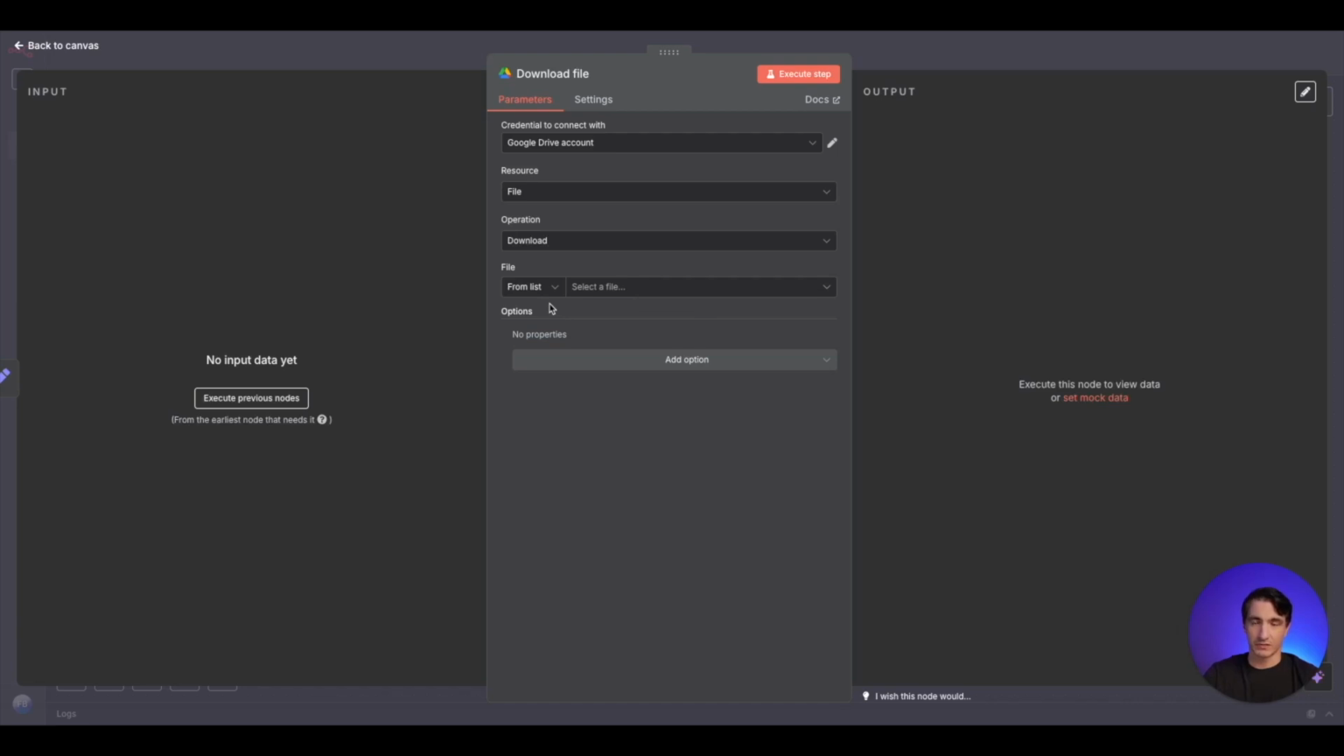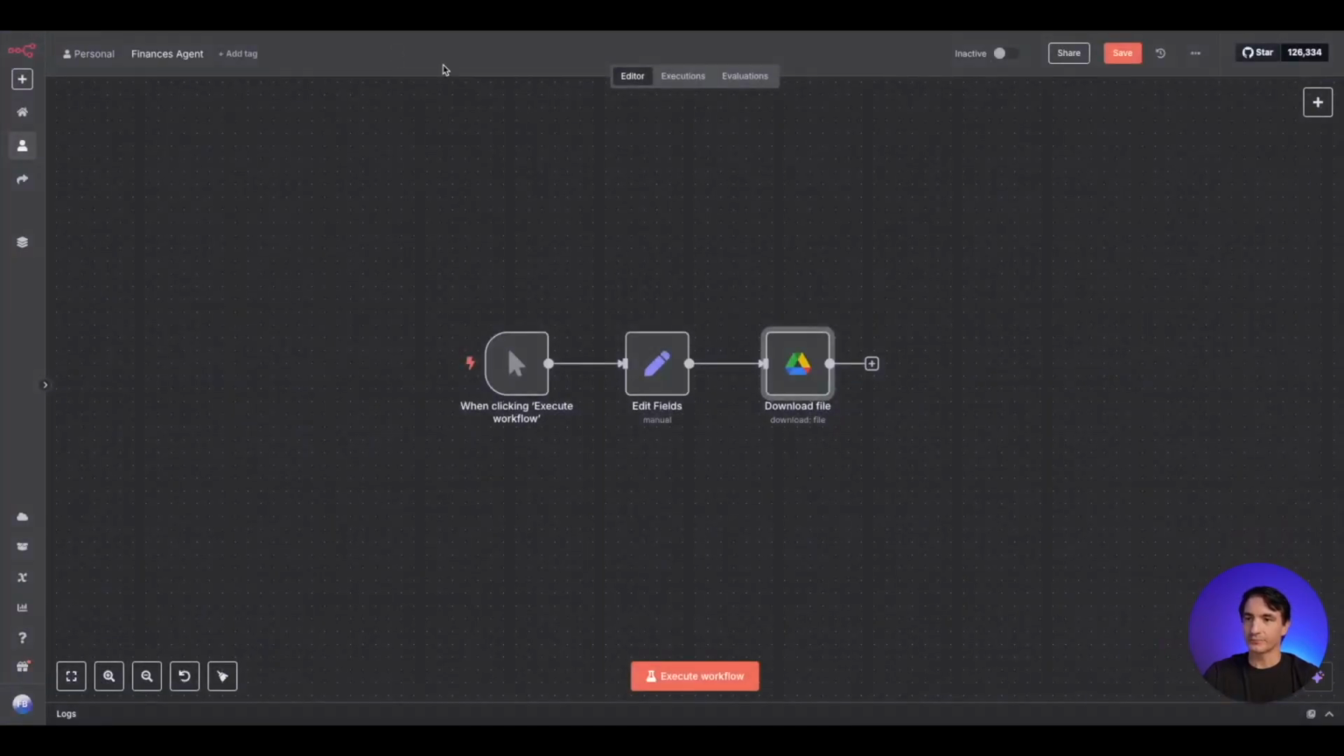I have that option to find the document and select it. I can also just paste the URL. So I have my financial data in a file and I'm updating that on Google Drive, and I'll just drop the URL here so that we can connect it to the Pinecone vector store, which we will add next. So I'll put the URL.